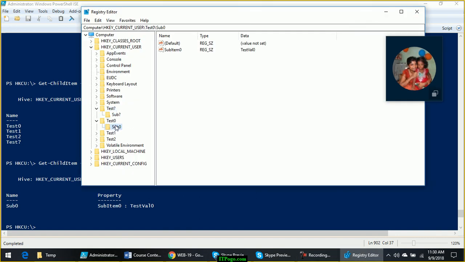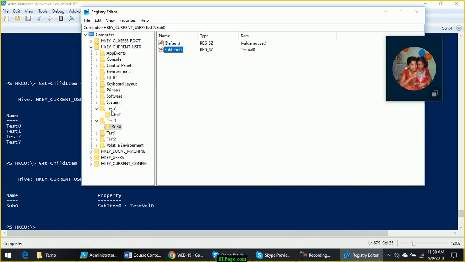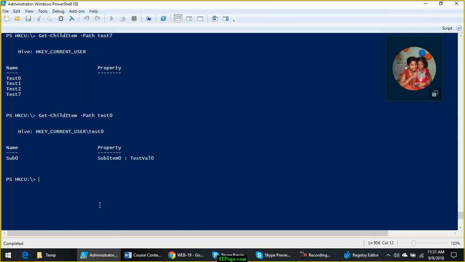See here, it is showing me what is under test 0, right? It is showing me the sub key and the item under the sub key, but I am not able to do that with test question mark, because this question mark is getting treated as a wildcard character. Then how to deal with this situation? What if I want to see what is inside the test question mark key?